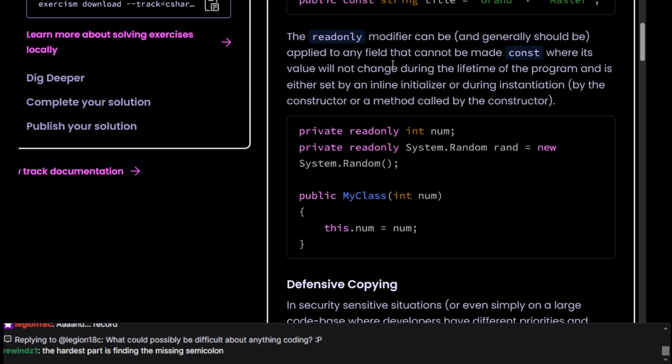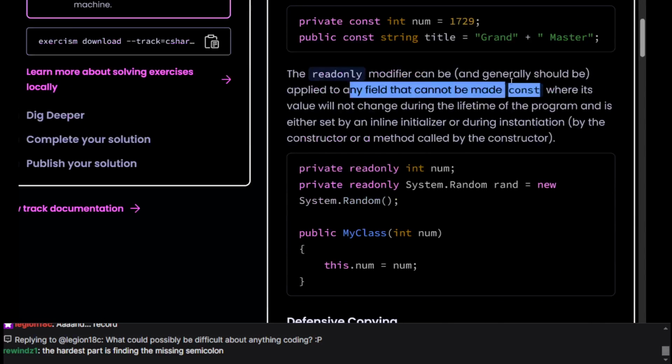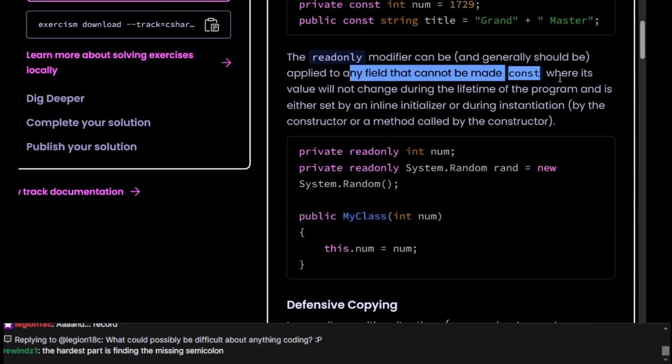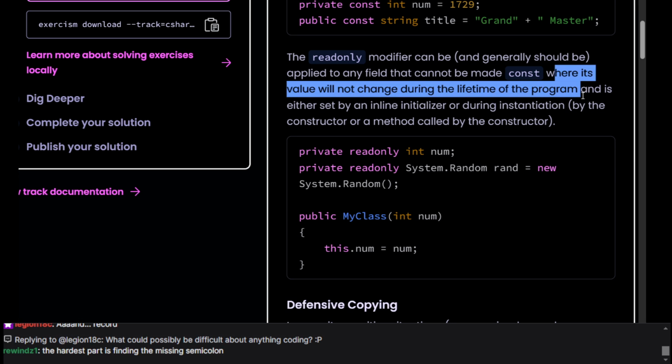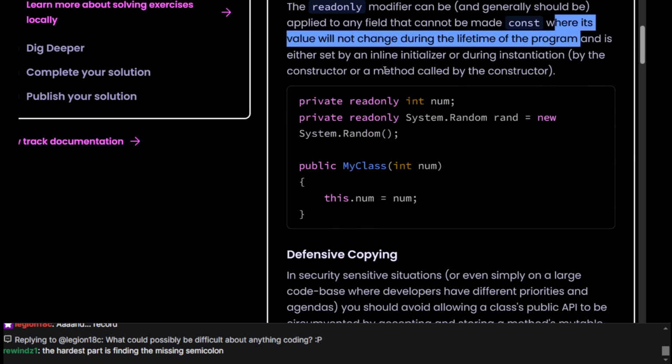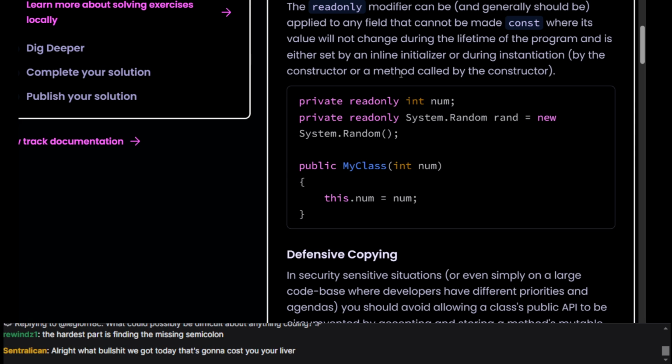Sorry, will not change. That cannot be made const. It doesn't really explain why you couldn't make it const. But I guess some can't be made const, and you don't want the value to change, is how I'm interpreting this. And it is set by an inline initializer. Oh, so like a bit further on in the program. Or during instantiation by the constructor or another method.